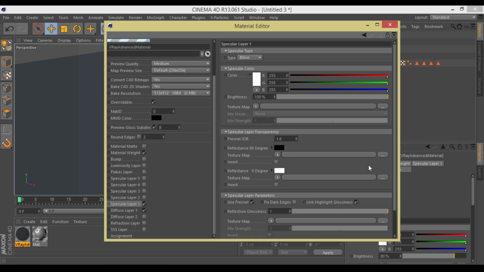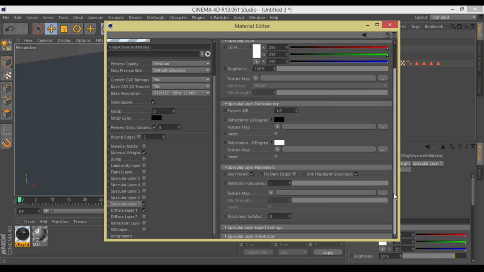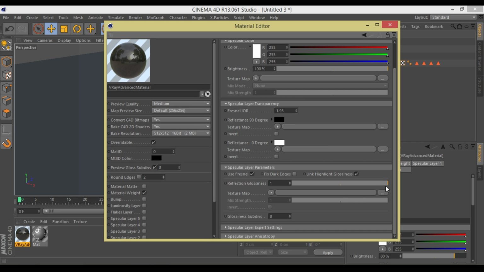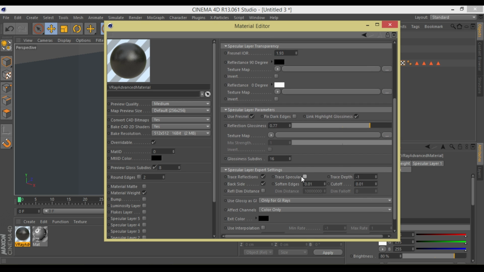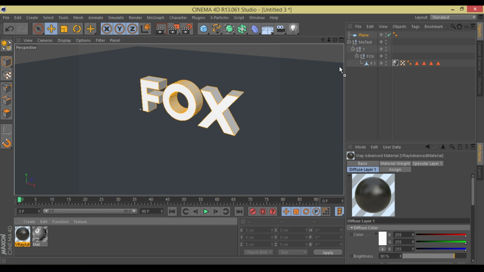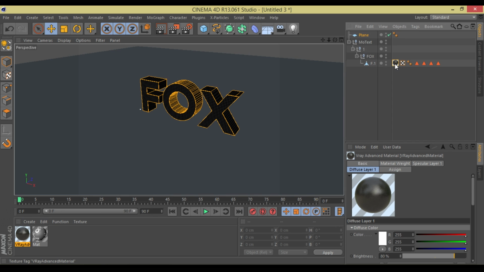But I'm going to the specular layer. I'm going to start organizing this. Put a little bit of IOR, set the glossiness a little bit, and now to correct this, because I really don't like this reflection going over here. I'm going to the glossiness, put this to around 16, and on the specular expert settings, we're going to set off the trace specular. I'm going to put this also to 5. So ready, okay, and we can just paste this over here.